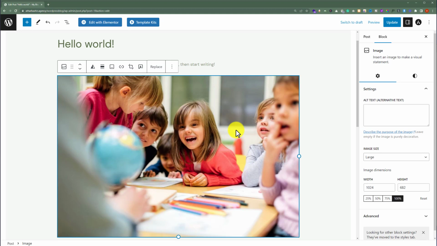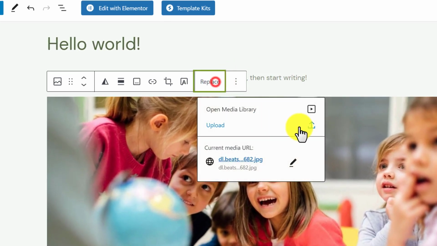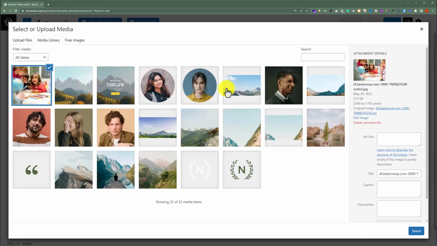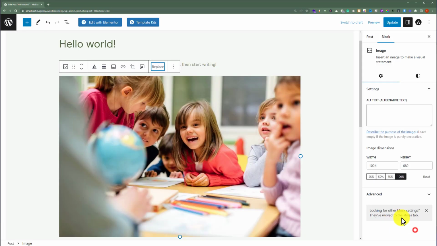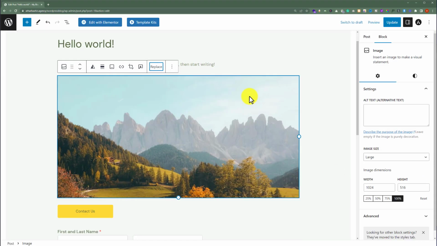If you want to replace this image or use any other image from your media library, just click on Replace and then click on Open Media Library. The media library contains all the images that you have uploaded to your WordPress website. Select the image that you want to replace it with and then click on Select. And as you can see, our image is now successfully replaced.